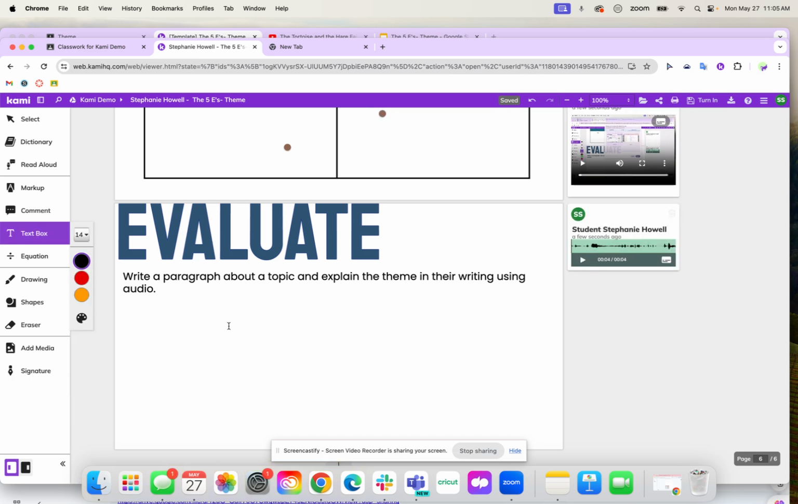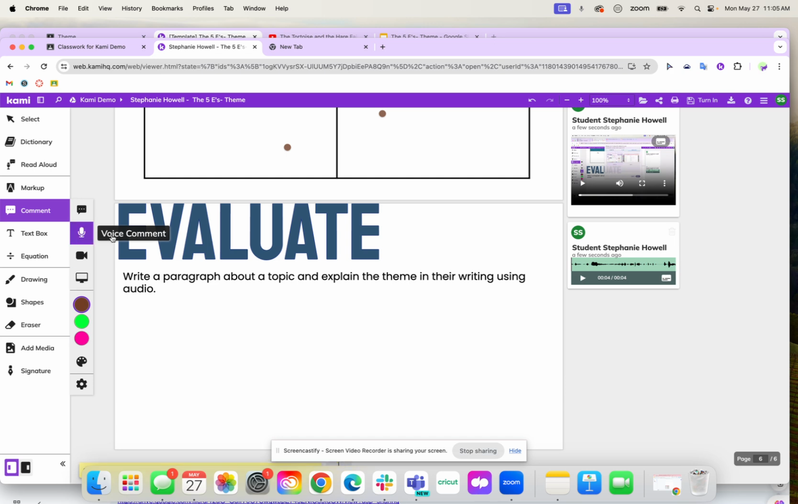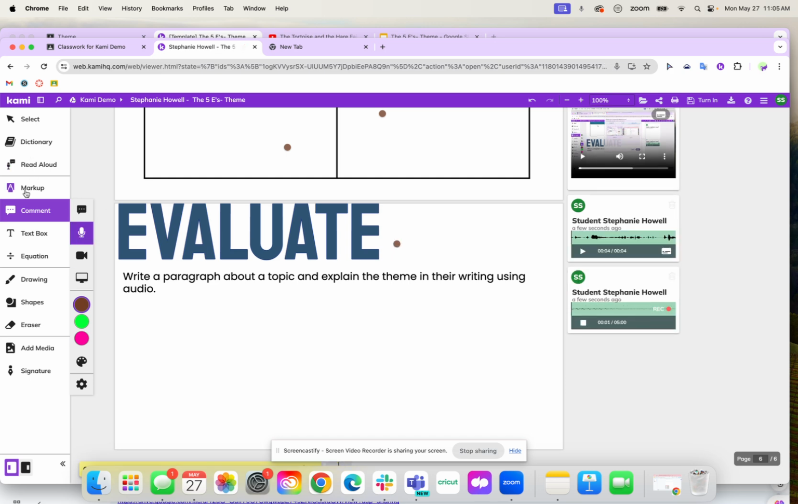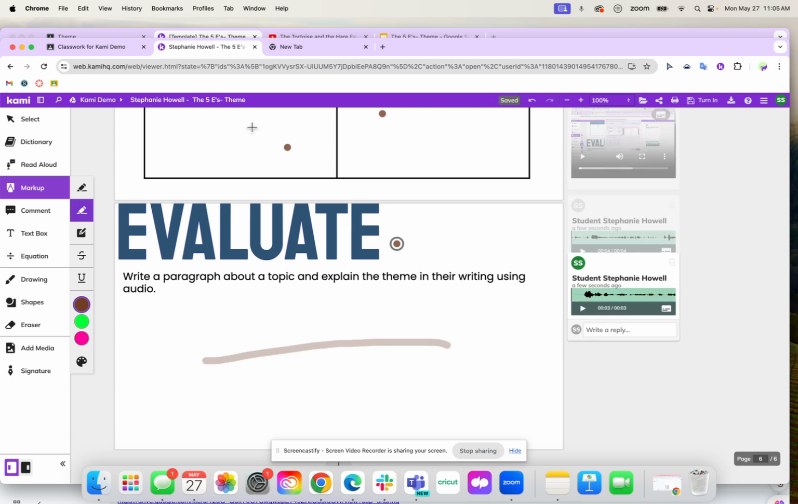Students are then going to write about their topic and then they're going to explain what their theme is using audio. And then students can even come in with the highlighter tool and highlight the important textual evidence that shows their theme in their own paragraph.